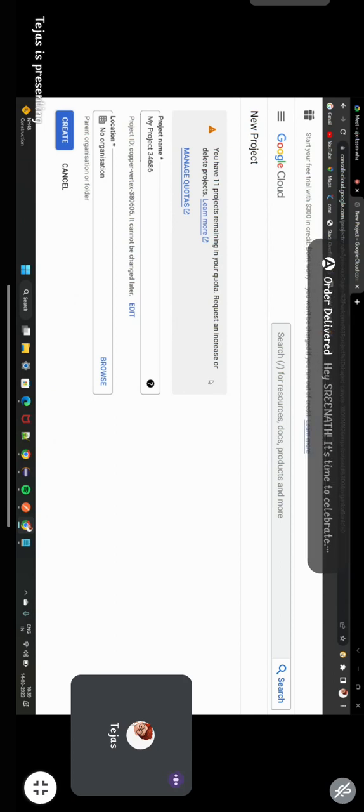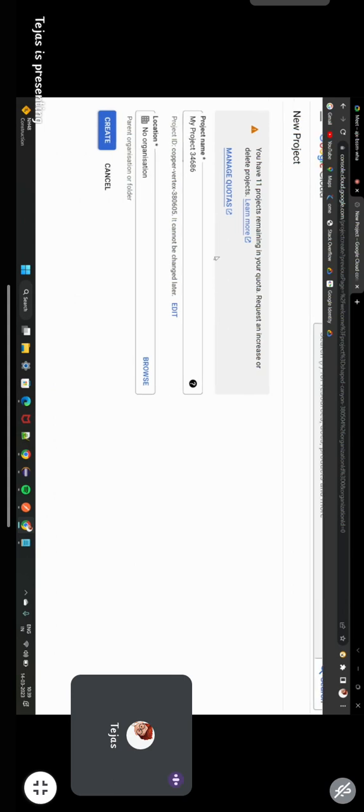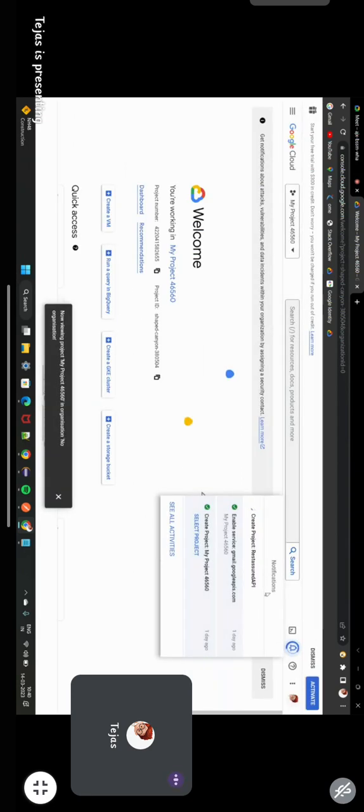In order to create or use the token of Google, we have to create a project in console.cloud.google.com. By default, the project name will be some random thing, or if you want, you can give your own project name. Now click on create. Here it will be creating a project.